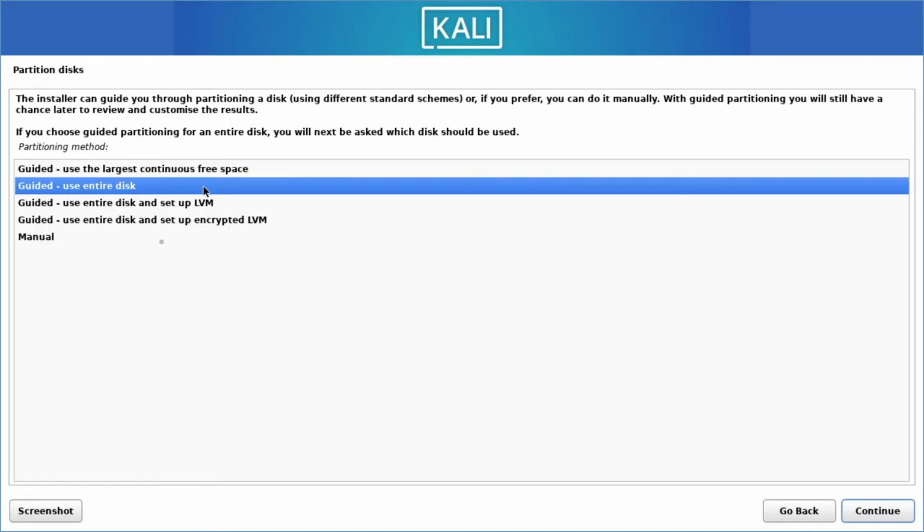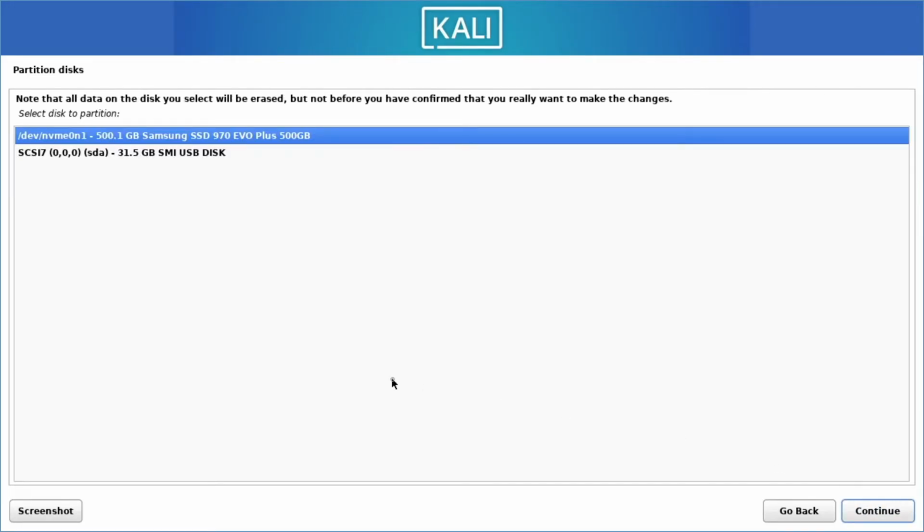As far as the partition disks selection here, I recommend using guided use entire disk. You can of course research these other options here, but for the sake of this video, we are going to leave it as use entire disk. We'll click continue.